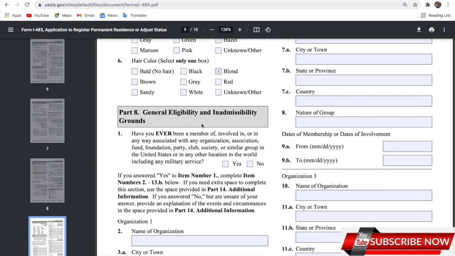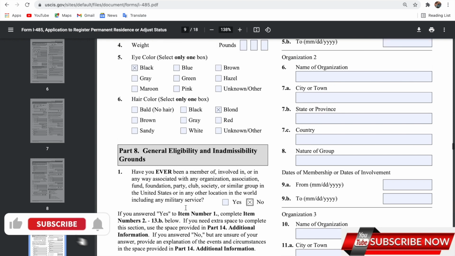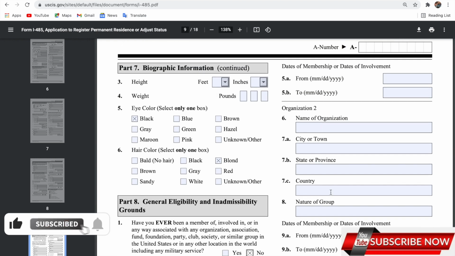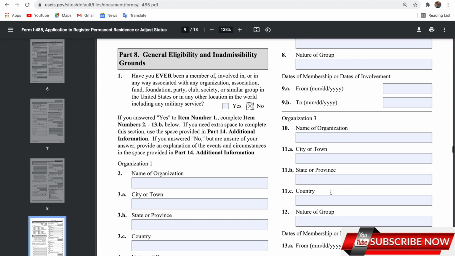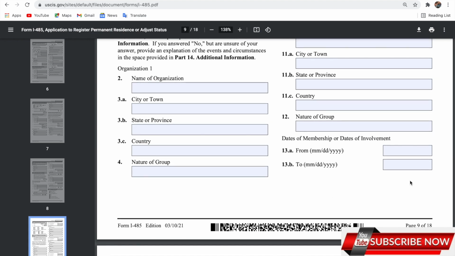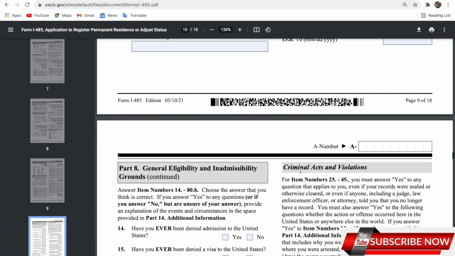So it says general eligibility and inadmissibility grounds. So have you ever been a member of, involved in, or associated with any organization, association, fund? So you just make sure you read and understand this. If no, you click on no. If yes, you have to fill all this part out. You know how many organizations you have been associated with. If you have not associated yourself with that, you just leave it alone.